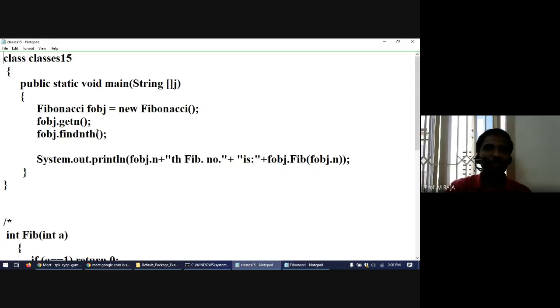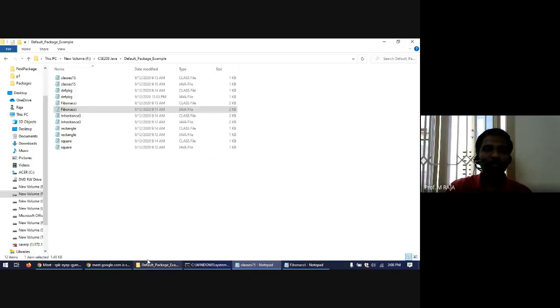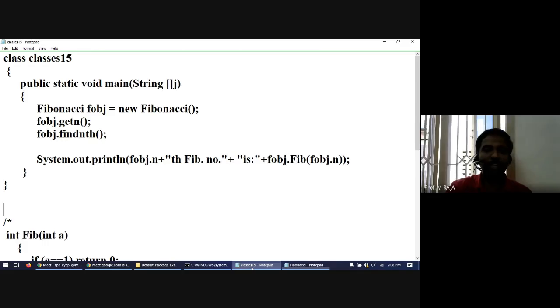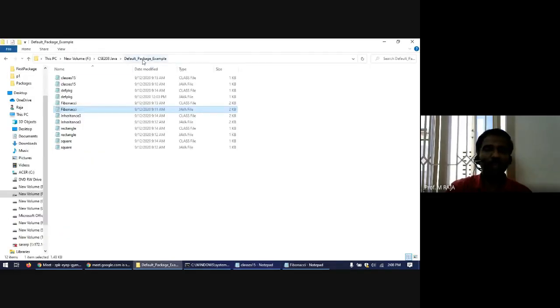Fibonacci.java is accessible inside classes 15.java because Java creates a default package in which all the classes are put under the folder, for example, default underscore package underscore example, so that the class Fibonacci.java can be accessible anywhere within the Java files that you create inside the folder default underscore package underscore example.